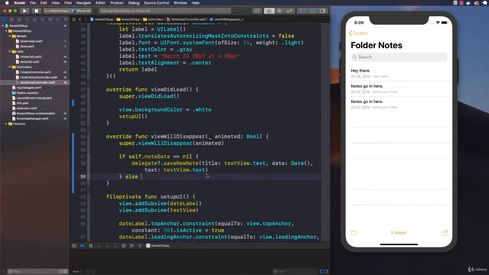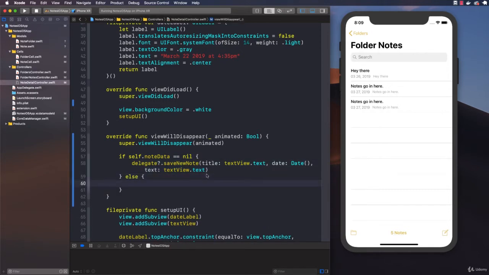But if there is note data, then it knows we're editing it, right? So we need to update our note in here. And we're going to do this by creating a Core Data function to update our note. So let's go ahead and write that right now.